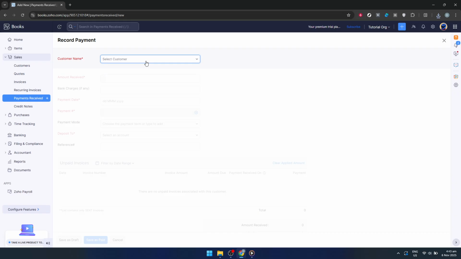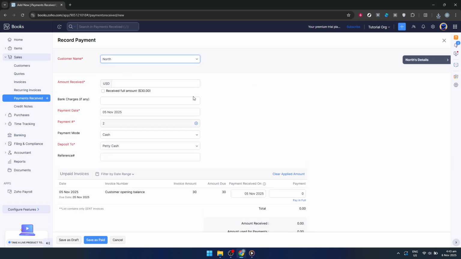Next, we're going to select the customer who has made the payment. You'll see a drop-down menu labeled Customer Name. Click on this and choose the appropriate customer from the list provided. If your customer list is extensive, you can use the search function to quickly find the right name. Selecting the right customer ensures that your records reflect the accurate source of payment, helping with reconciliation and reporting.